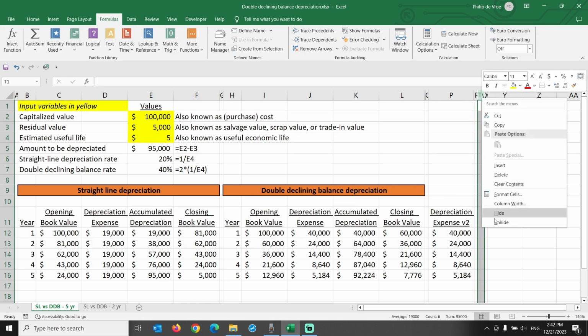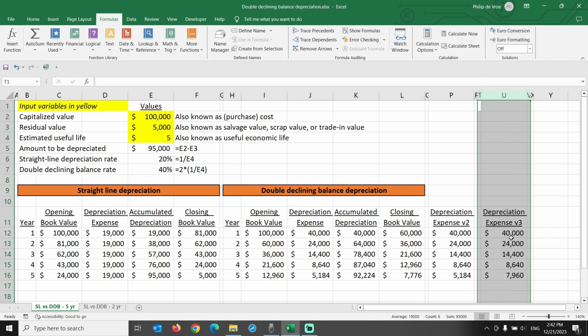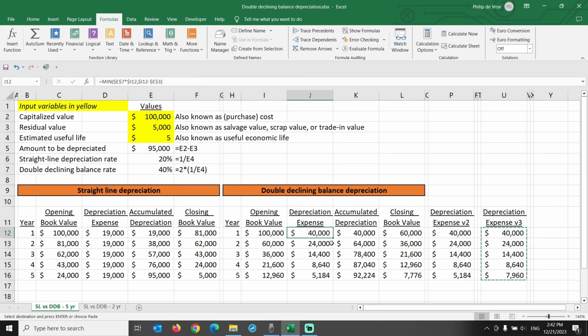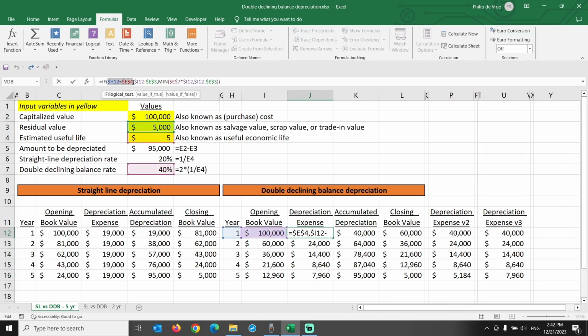We can fix the formula in order to deal with this situation as well. Version 3 of the double declining balance calculation adds a layer to the formula that checks for the last year of the useful life what the difference is between the opening book value and the residual value, and puts that number into depreciation expense. If the year number in the depreciation table equals the estimated useful life, then calculate the difference between opening book value and residual value.